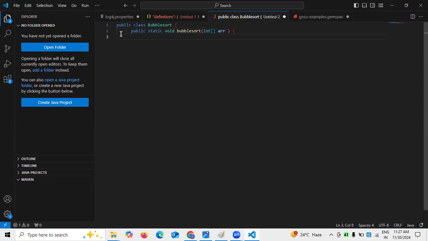Once the public static void is taken, now we need to mention the integer part. So int n equal to array dot length. Array dot length is something which we have to take.